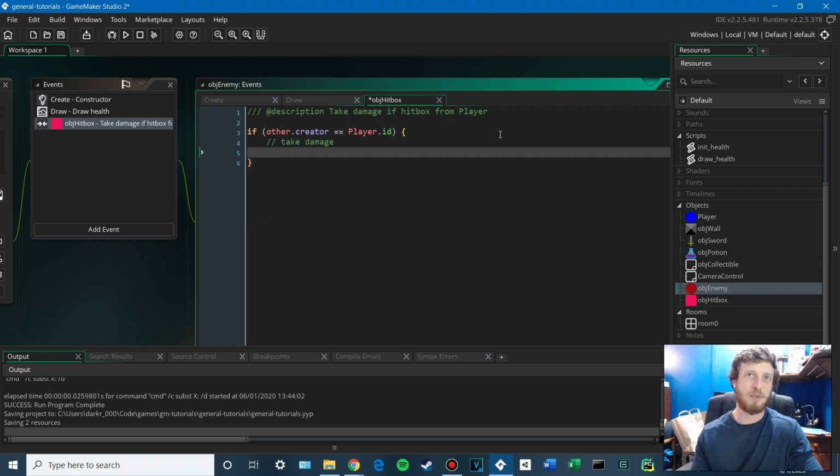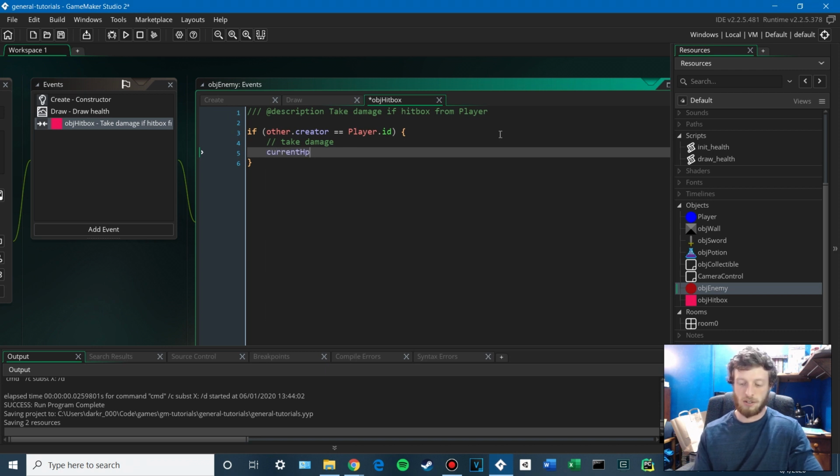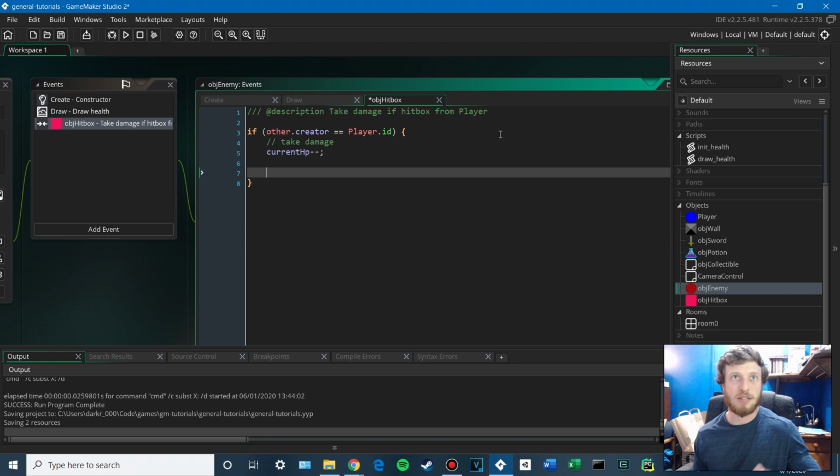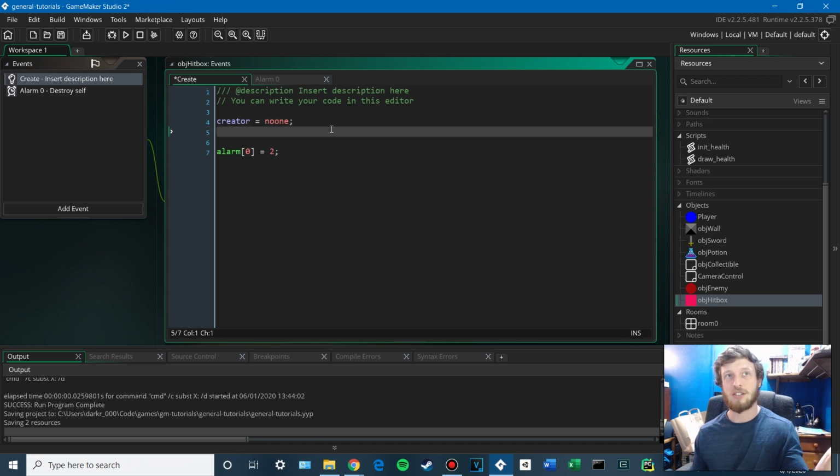So we're going to take some damage if the hitbox was from the player. That's pretty simple. We're going to say current HP minus minus, so it drops 1. You guys can configure that however you'd like. Maybe they take more damage if it's from a certain type of weapon. And good question, I'm glad you asked. What if I have other amounts of damage? Well, you could set that in your hitbox as well.